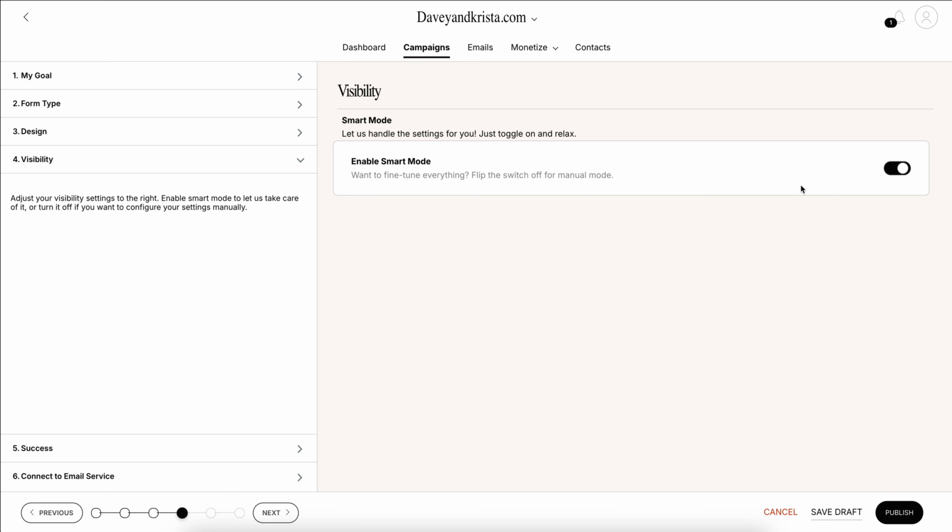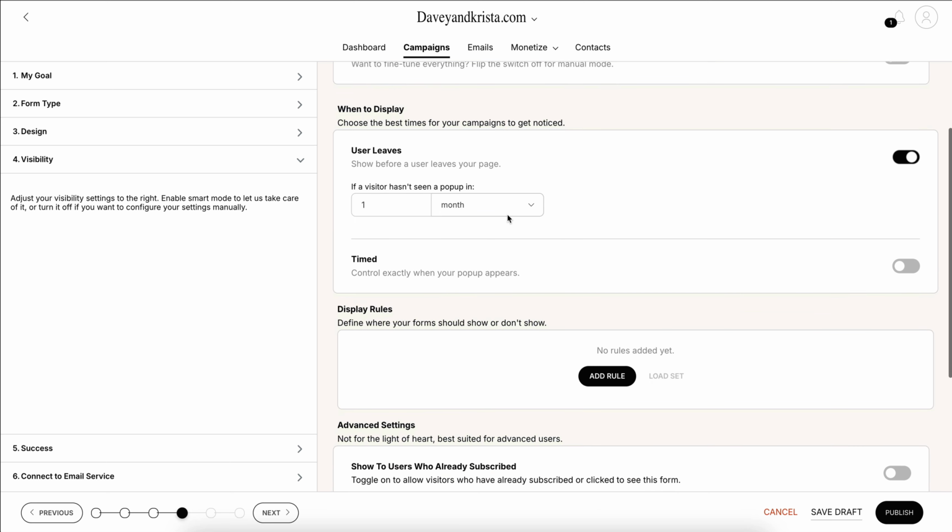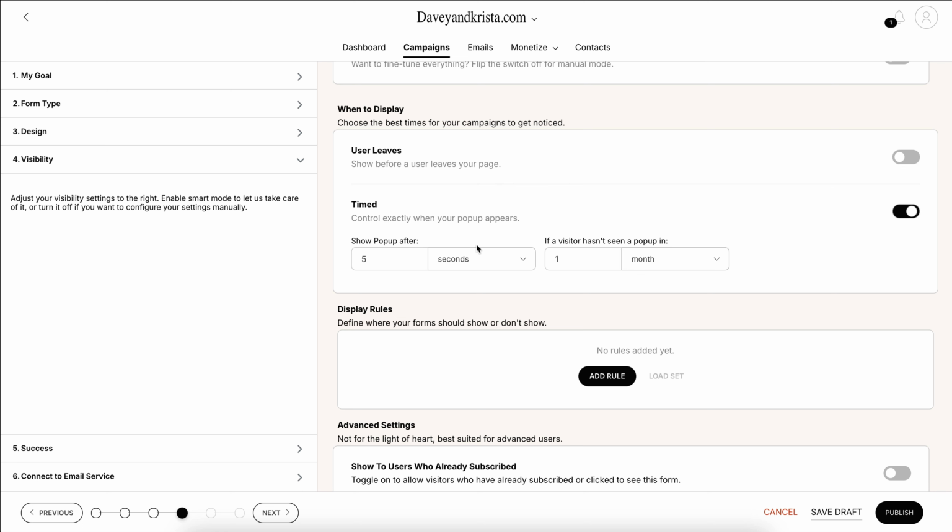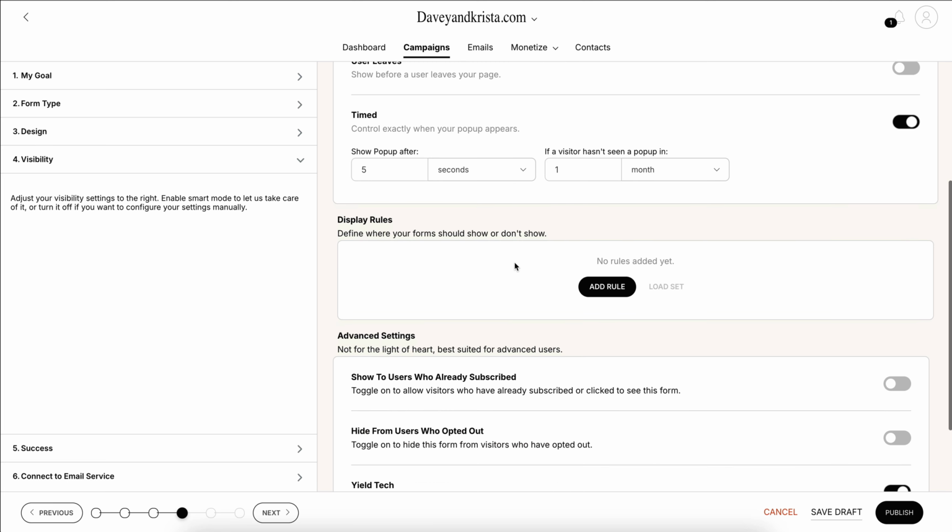So I am going to fine tune this. And let's say that I only want this to display when a user leaves, if a user hasn't seen a pop-up in a month. I could also change it to be a time pop-up. So after 5 seconds, if the user hasn't seen it in a month, they would see this pop-up.